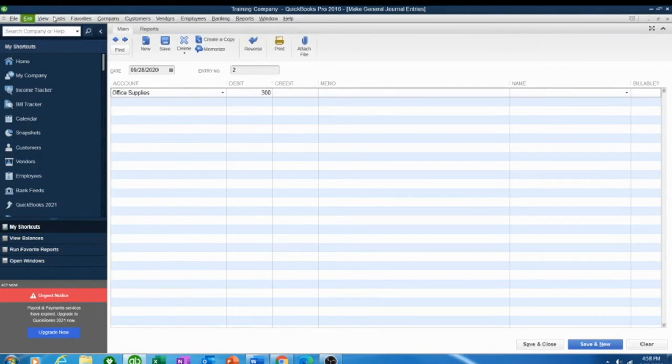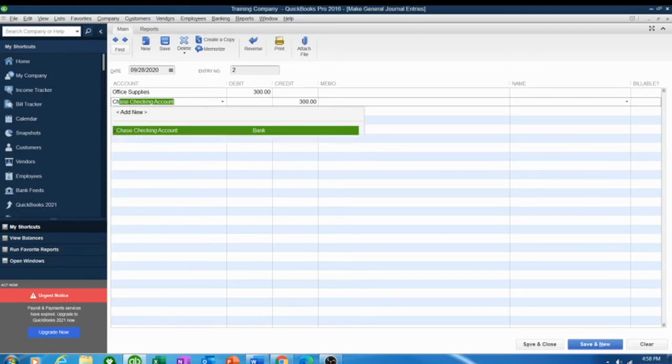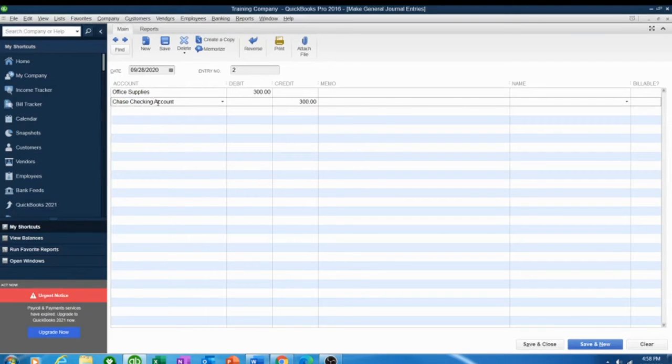So I'll debit the office supplies, which is the expense, and the account I paid it from, which is my checking account, will be the credit for that entry. So the entry can be balanced out at $300. So I book the expense of $300 on the debit, and I credit the bank account for $300.